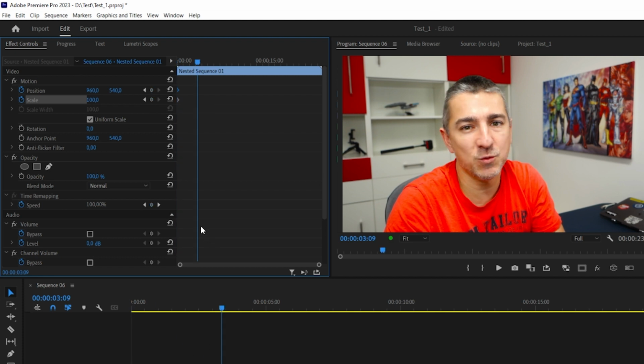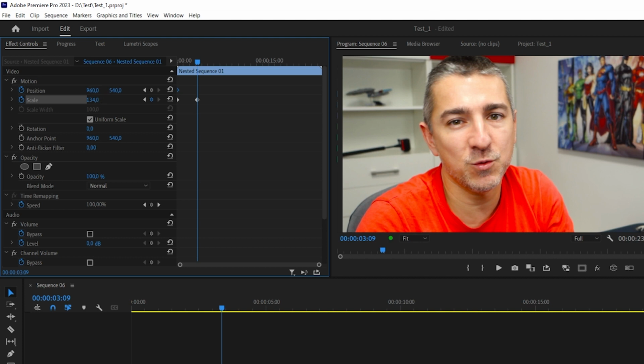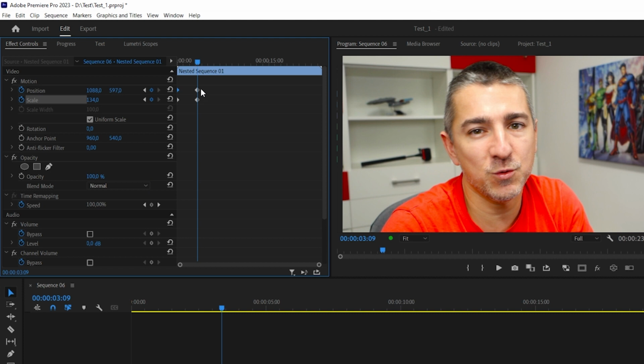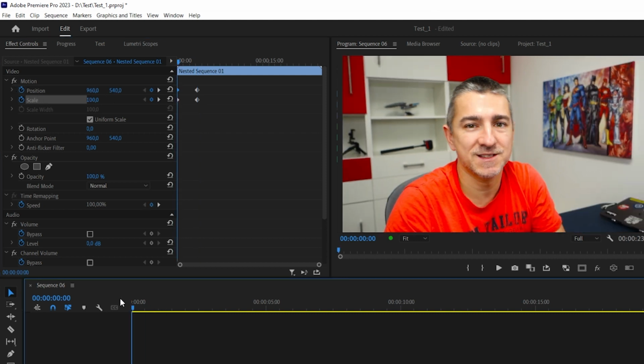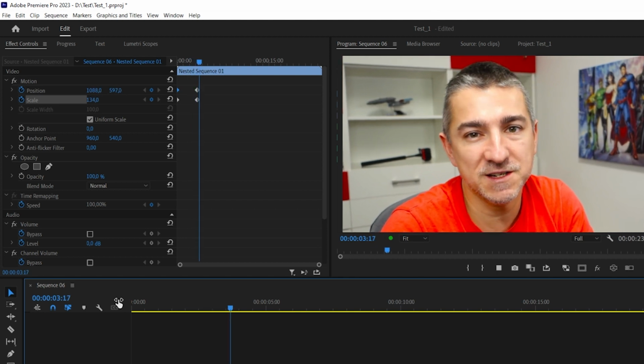If I now jump here and say on this point of time, I want to have it more zoomed in, I want to have it here and this, I have here set now again a fixed point in time for position and scale. Important thing here is everything in between is now connected through a line. Let's jump to the beginning, hit play, and now you see it's zooming and moving in.